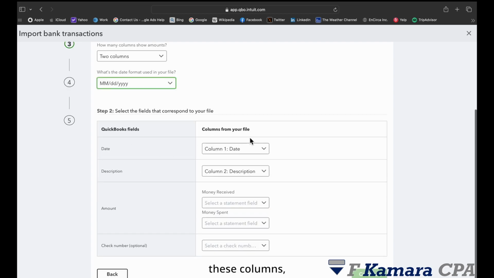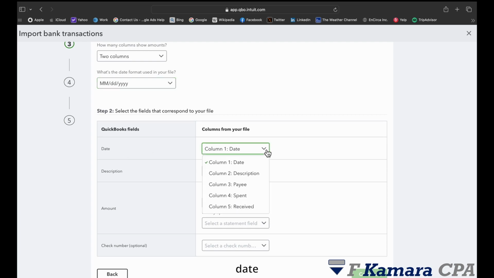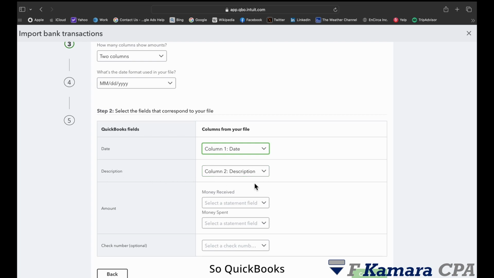Now on these columns, you can see QuickBooks fields, and then you have columns from your file. These are the columns that we have on the file that we are importing. QuickBooks fields are the fields that are in QuickBooks. You are going to map these fields so that you can tell QuickBooks that in this file, these columns match to this. Here, for the date, QuickBooks already automatically selected the date for us. QuickBooks has also automatically selected the description for us.